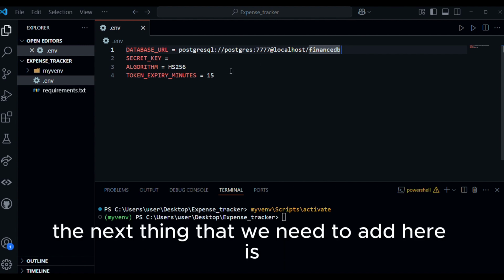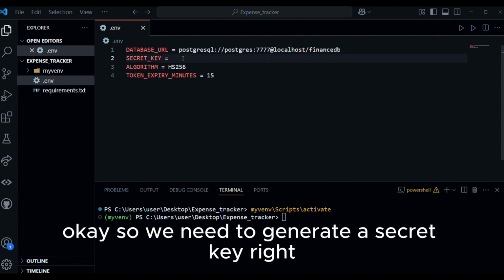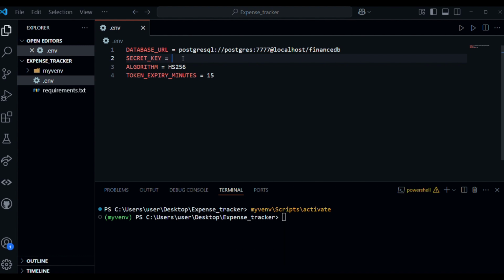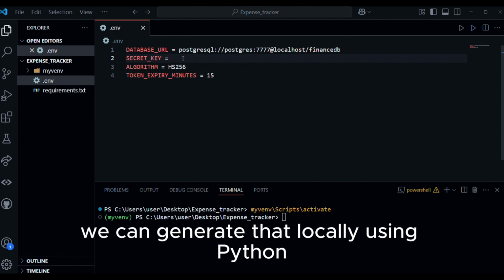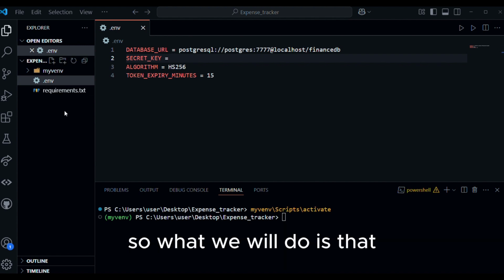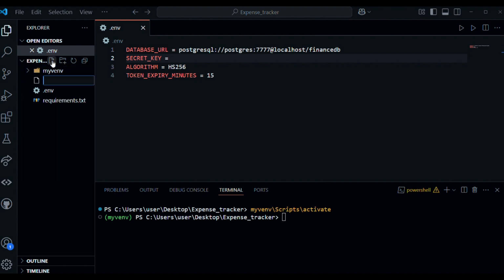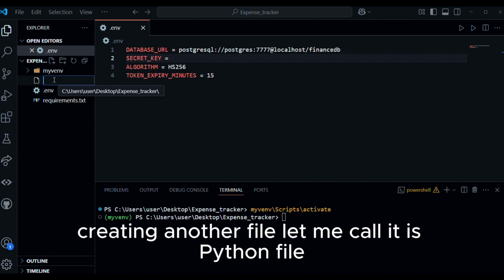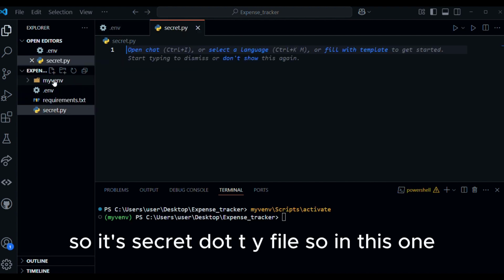Currently we don't need that. The next thing that we need to add here is a secret key. Okay, so we need to generate a secret key, right? And then where do we get this secret key? How do we get them? We can generate that locally using Python. So what we'll do is I'm coming here to create another file. Let me call it a Python file, secret.py.